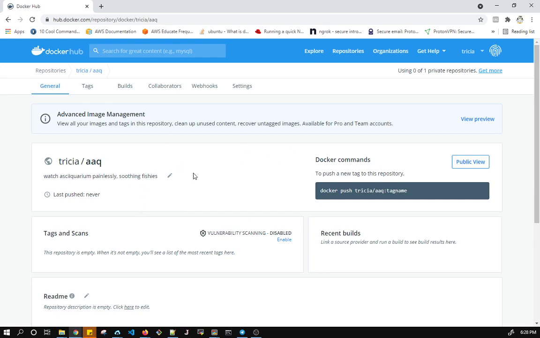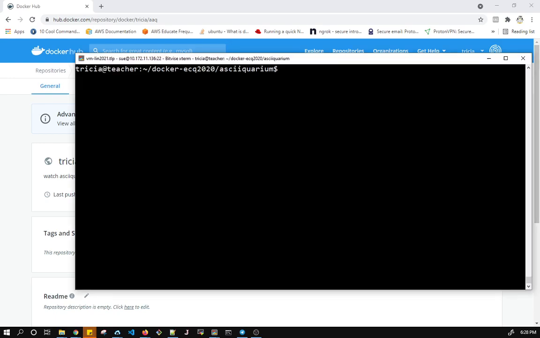So now I have my repository set up, and now I'm going to use it. This is similar to setting up a repository on GitHub or GitLab. You have to set it up first before you can use it with your app. So now let's switch to the terminal and play around with the app.